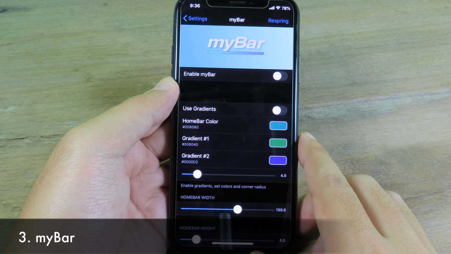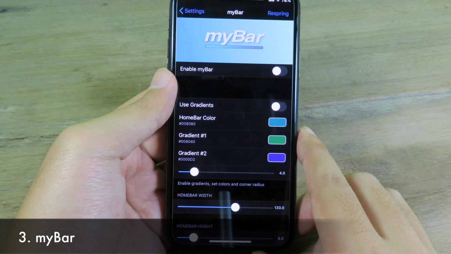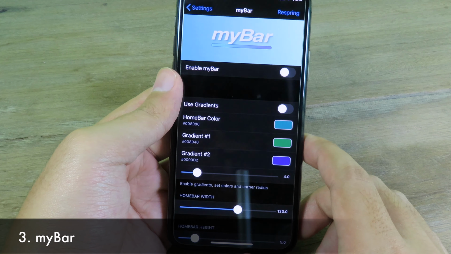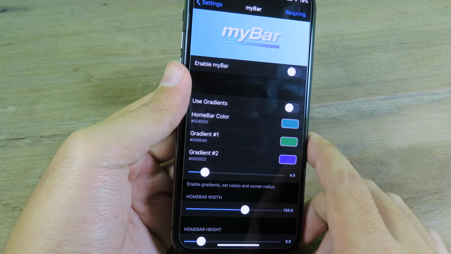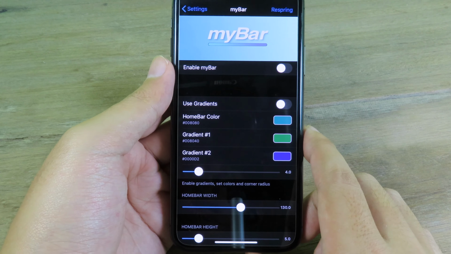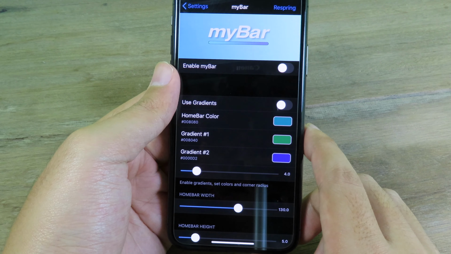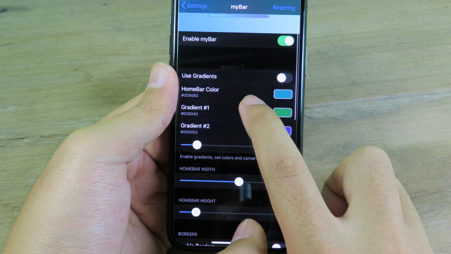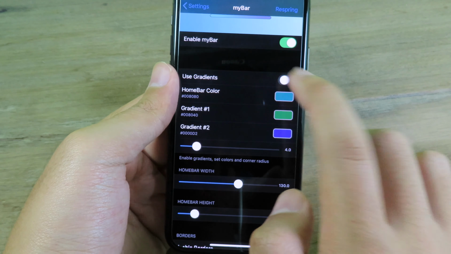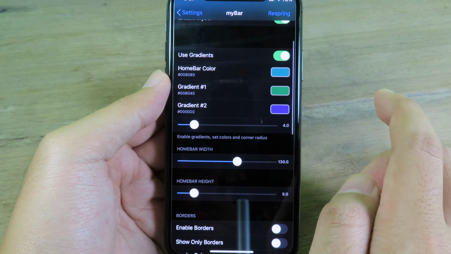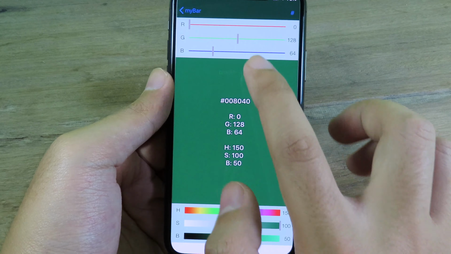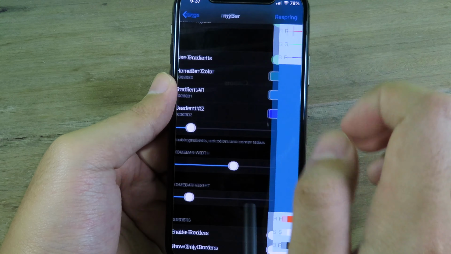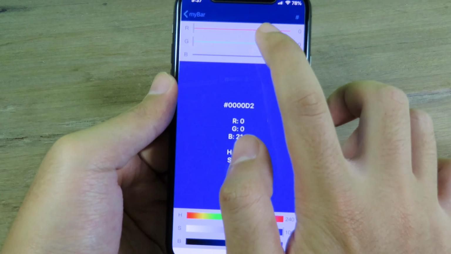myBar allows you to customize the home bar on your iPhone X and newer. So you can also customize the bar on your iPhone XS, your iPhone 11 or 11 Pro Max, and so on, as long as you have a home bar. So you can enable this button right here. And then we also use the gradient color. You can also use the gradient one, and then we can make the color together. And I'm gonna select this one as well.